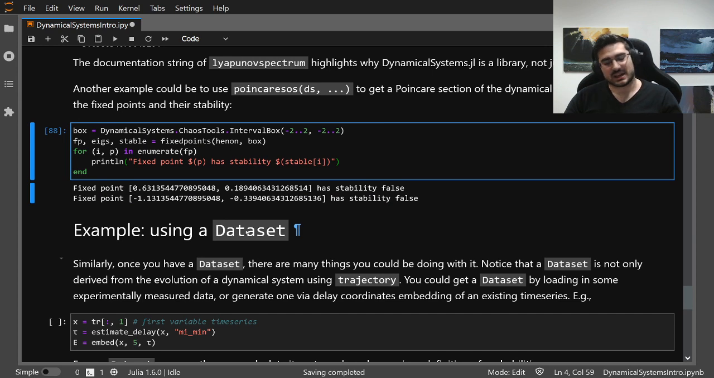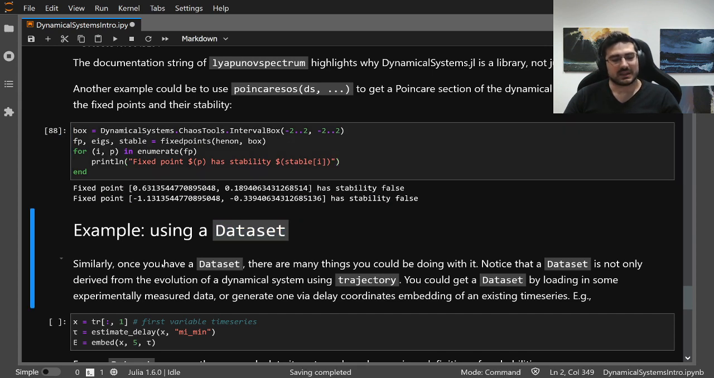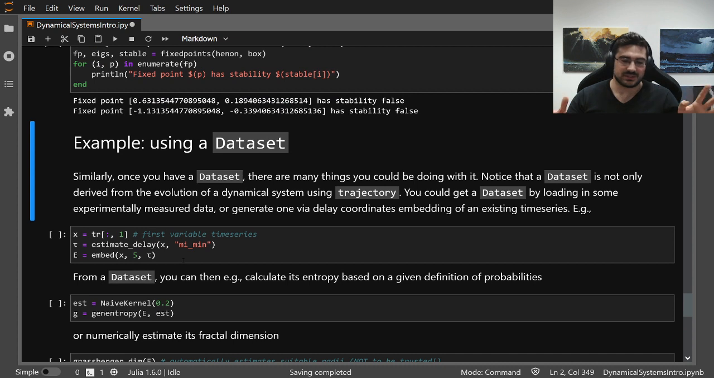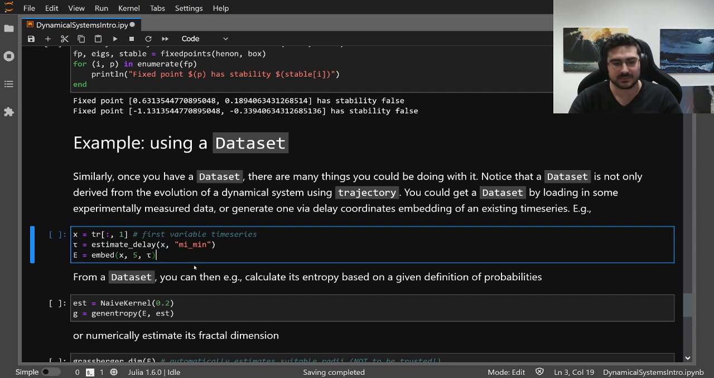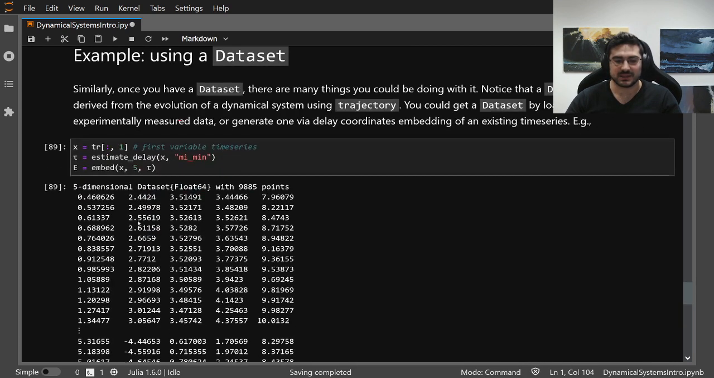And then the other core structure is the dataset. Once you have a dataset, you could be doing many things with it. Notice that the dataset is not only derived from the temporal evolution of a dynamical system and the trajectory function. You could get a dataset by loading in some experimentally measured data, or for example via delay coordinates embedding of an existing time series. Here I take the first time series of the trajectory of the Lorenz system, automatically estimate an optimal delay time, and then embed it into a 5-dimensional space.